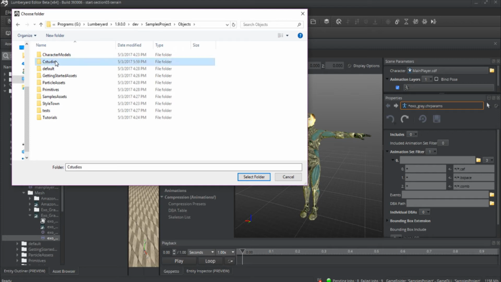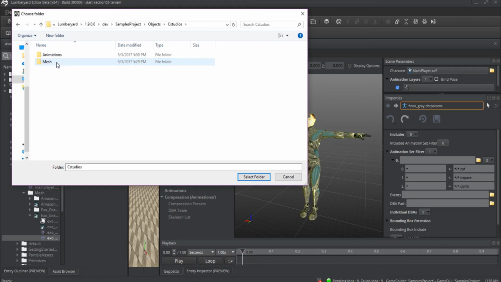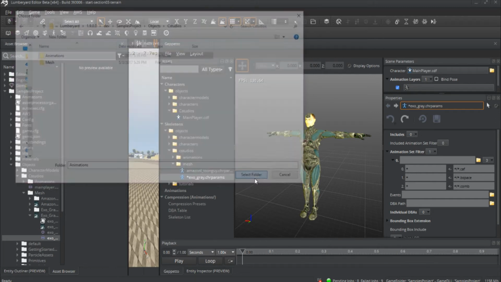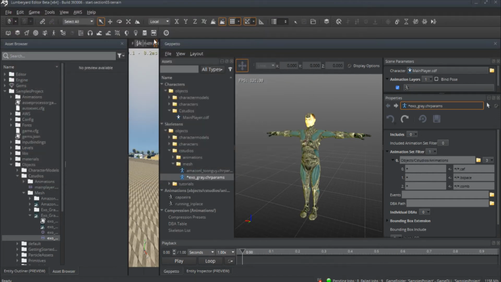So open up C Studio. Well, I'm opening up C Studios. We want to click on animations and select folder. Now, let me go ahead and save all. So as you can see now, on the left side, animations, we have Capiera. Sorry, I don't know how to pronounce that properly, so I apologize for butchering it if I did. And then we have running in place.